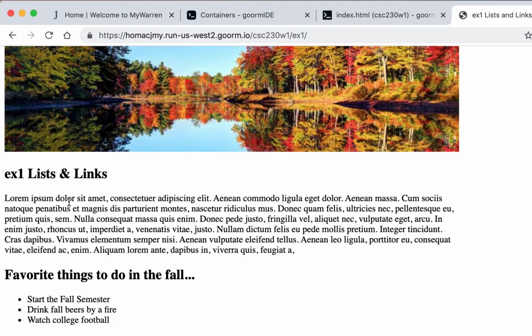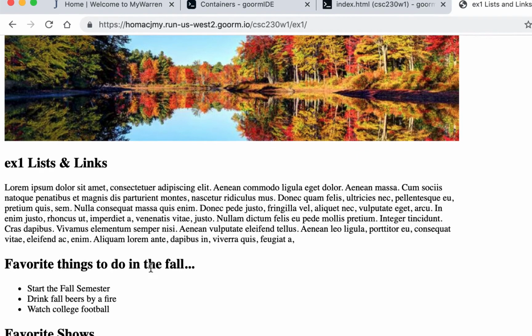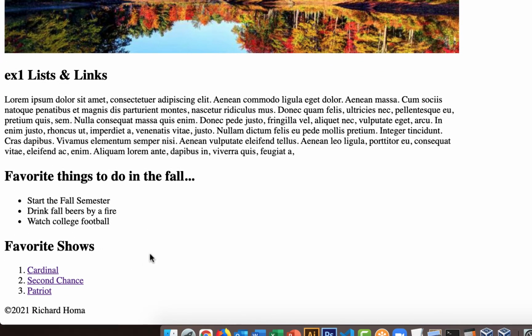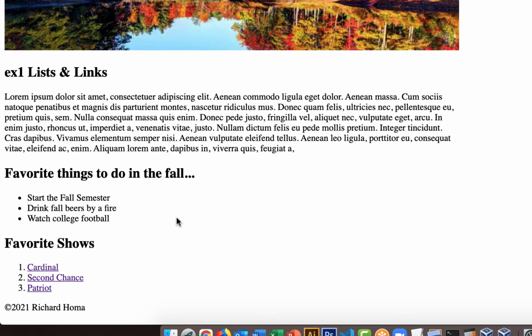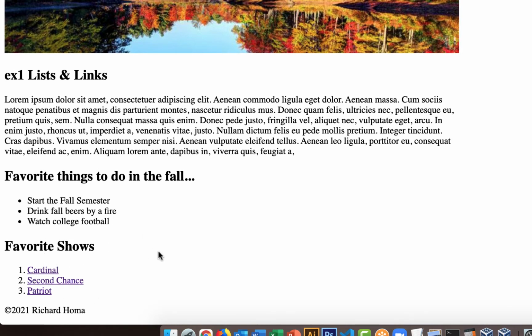And again, there's just going to be an H1, there's going to be a paragraph, there's going to be an H2 and an H2. There's going to be a list of things you like to do in the fall, and then there's going to be a list of shows you like. They could just be recent shows that you watched or something. That's all I did, is just indicate some recent shows that I watched.